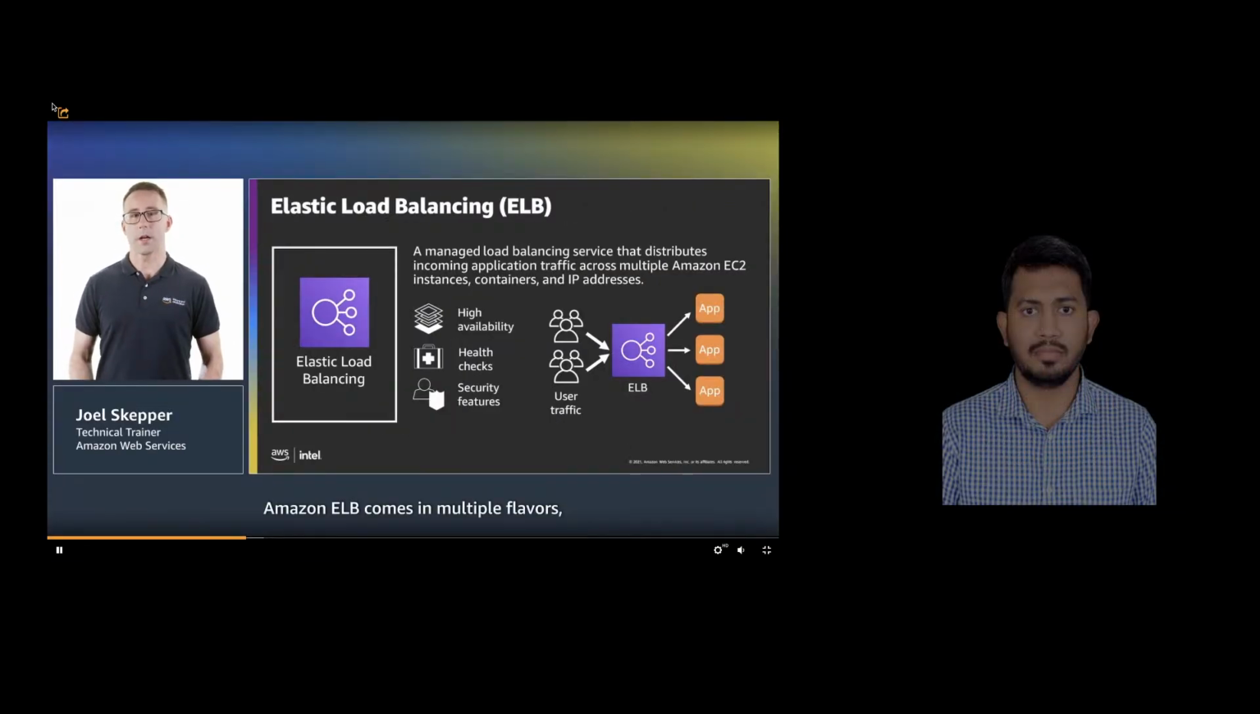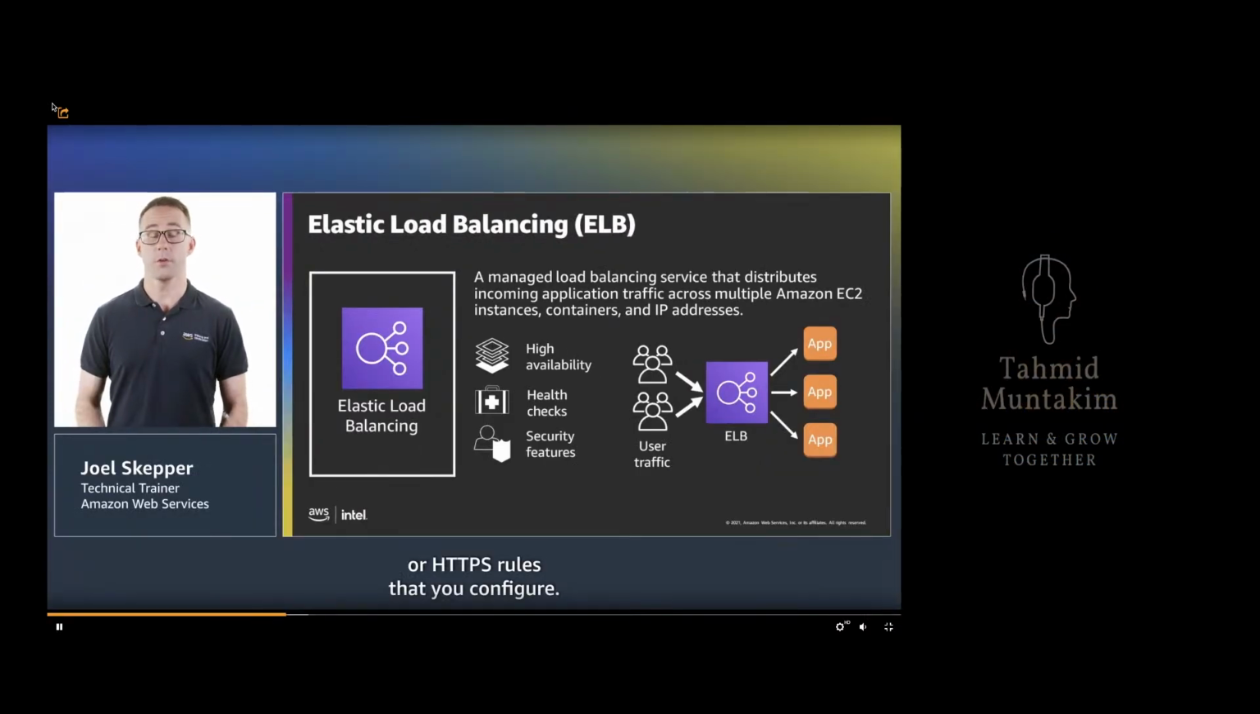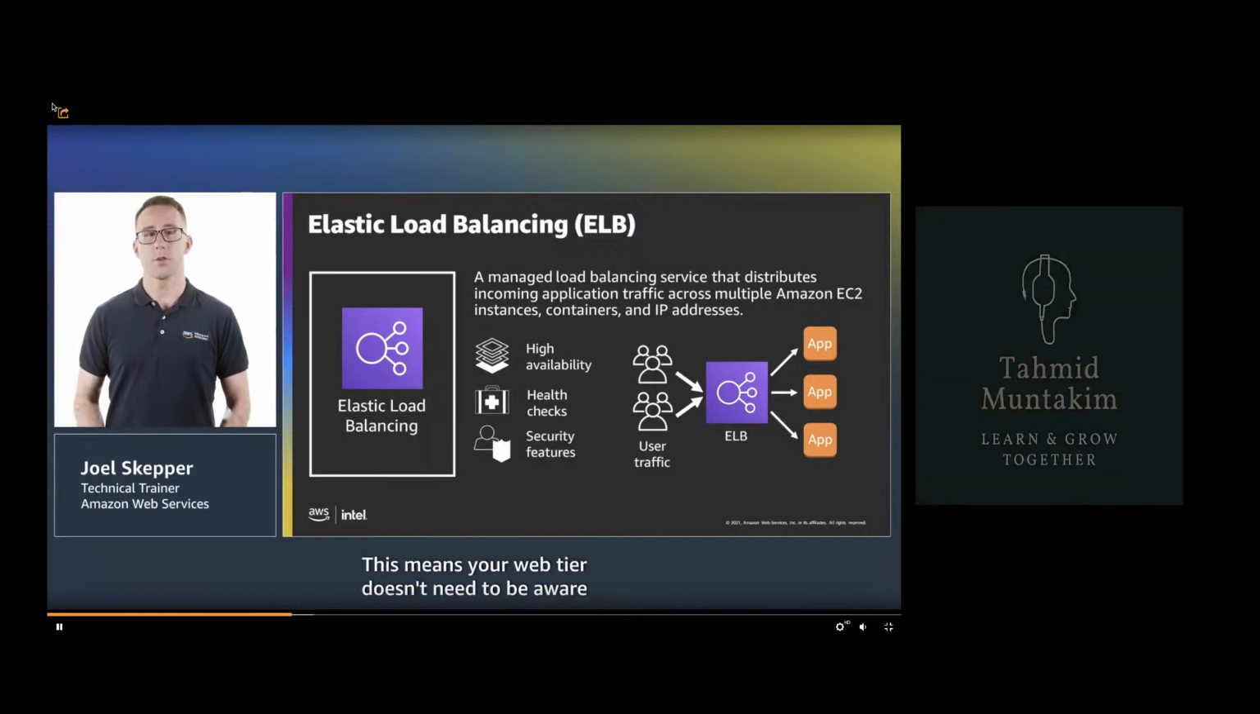Amazon ELB comes in multiple flavors, but key here is the application load balancer that distributes traffic according to HTTP or HTTPS rules that you configure. Elastic load balancers are highly available and can be used to decouple application tiers. This means your web tier doesn't need to be aware of the changes to the app tier infrastructure.